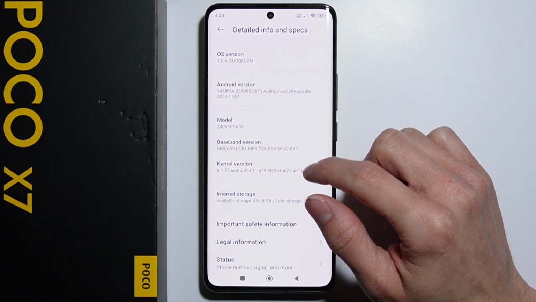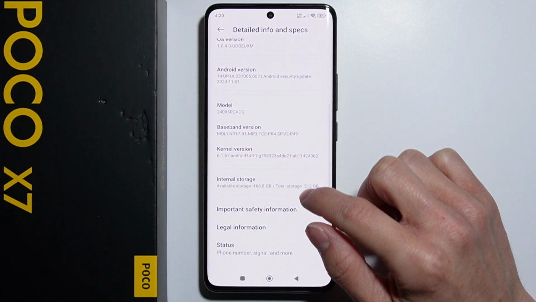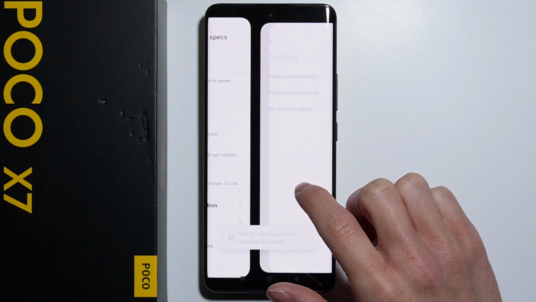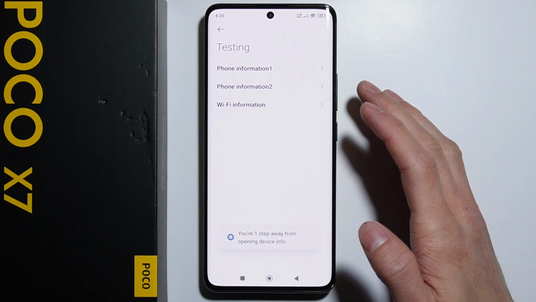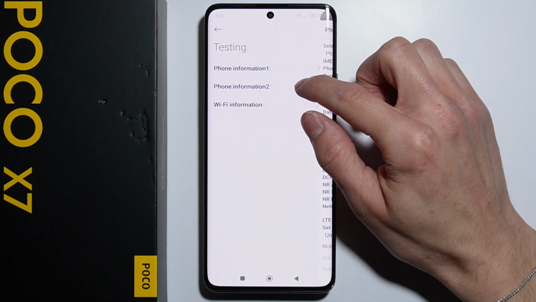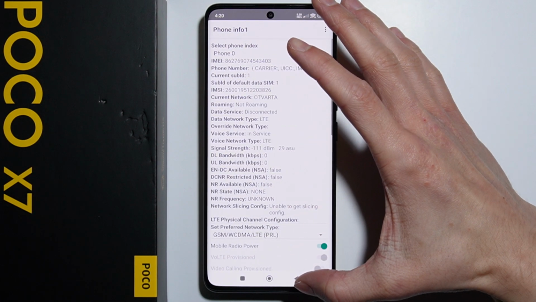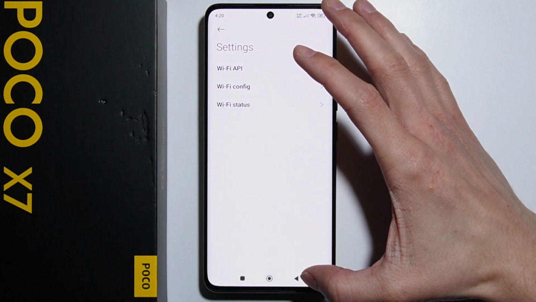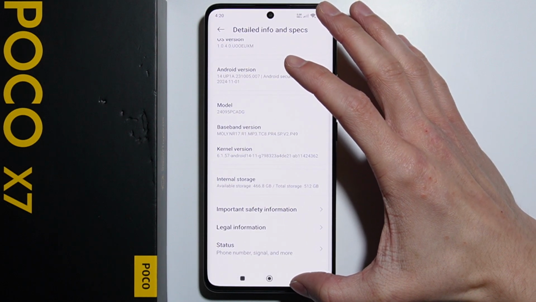Next we have the device info, and we have to go into internal storage and press it a couple of times, and right here we have the device information, the phone information 1, phone information 2, and Wi-Fi information. So yeah, that's it, as you can see.